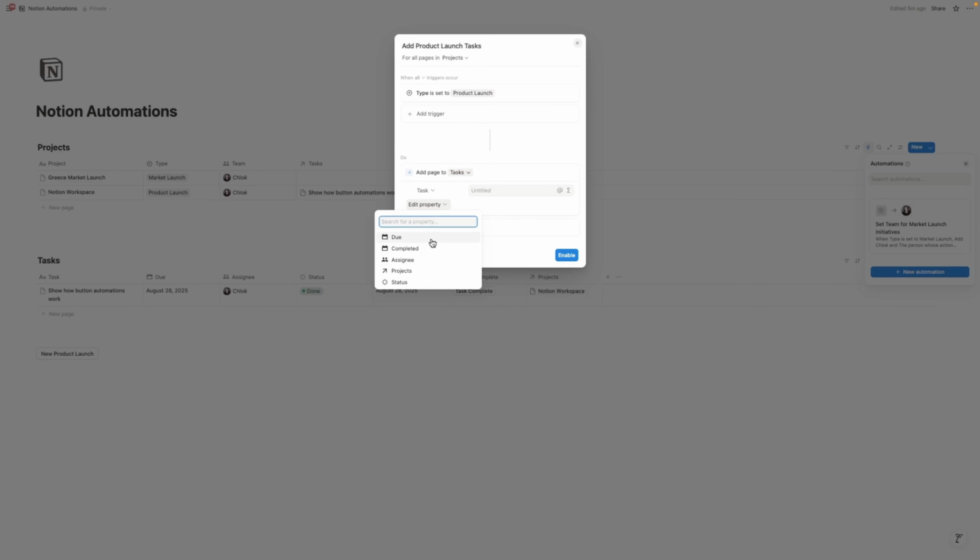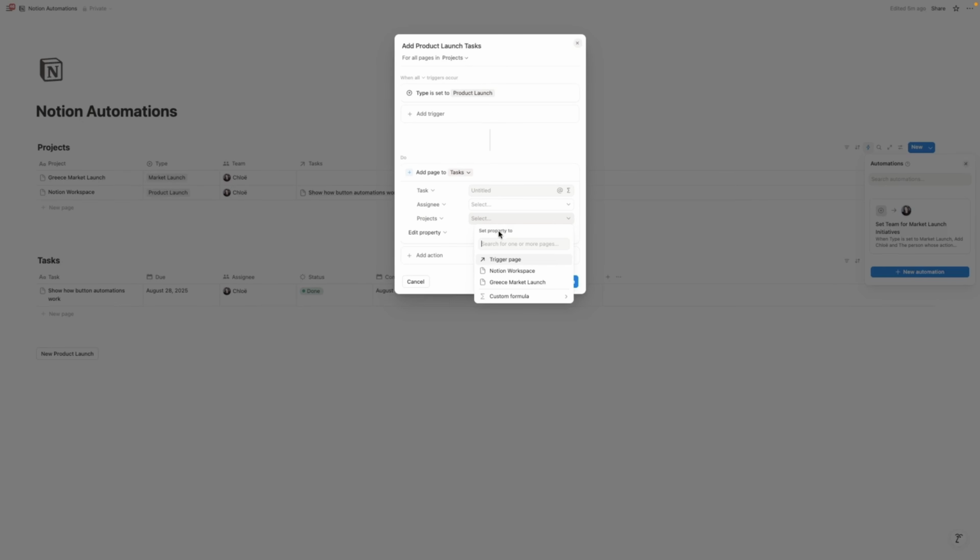And now we can decide what properties we want to edit when we add this page to tasks. So we have task, we have due date. That's a variable. I'm not always going to know it, so we'll leave that one blank. Assignee, maybe I always know who the assignee is. Status, we don't need to change that. And then you'll see here we have a relation to projects. And if I click on this, I can say that I want to set the project to the trigger page.